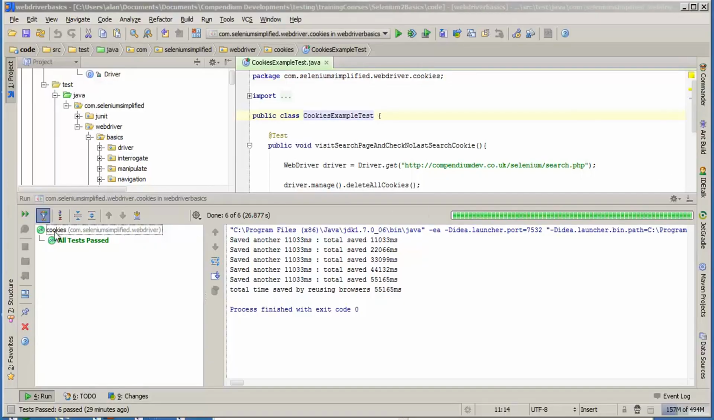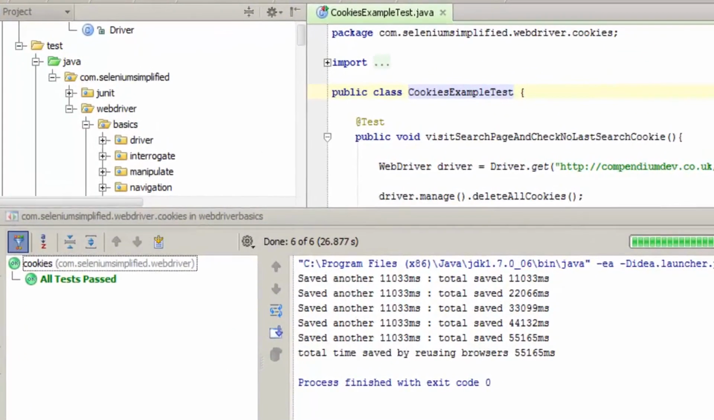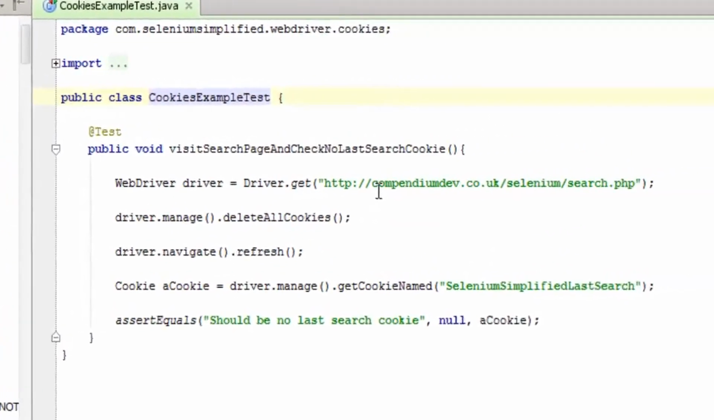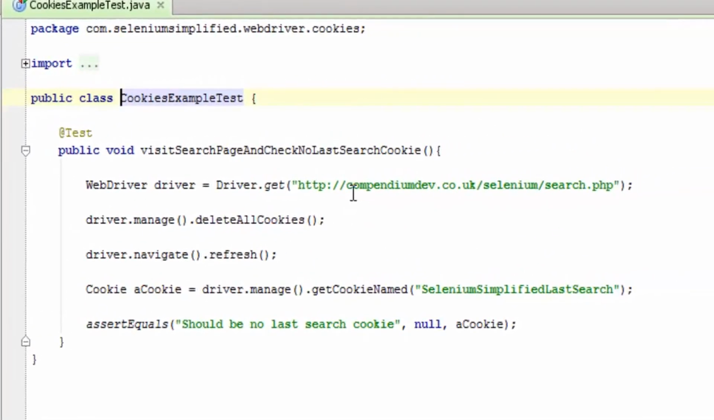I've just run the test, so you can see everything has passed. I didn't think you needed to see this one running, because there's really nothing to see. Right, it opens a page, it deletes the cookies, it checks there's no cookies. That's pretty much it. There's really nothing to see when you do that. However, what we will do is we will go into Firefox and use Firebug and have a look at the cookies.